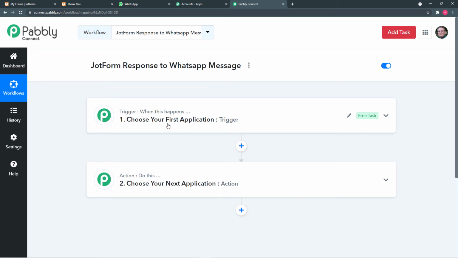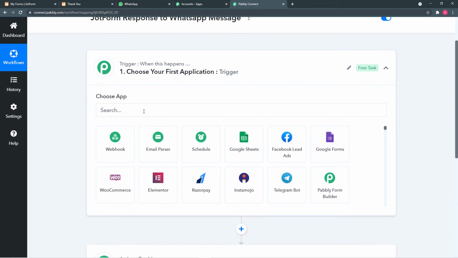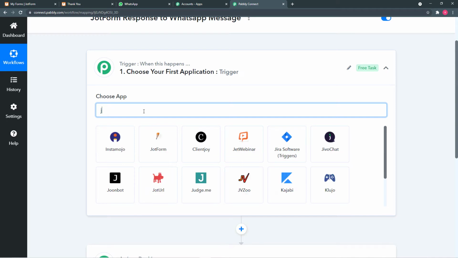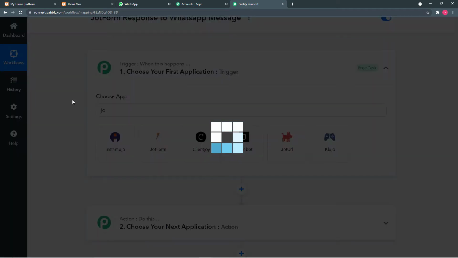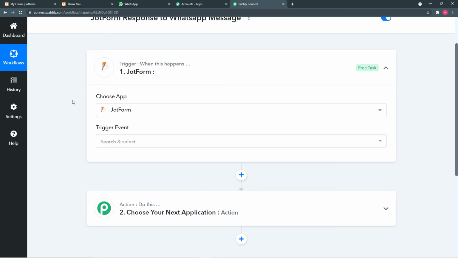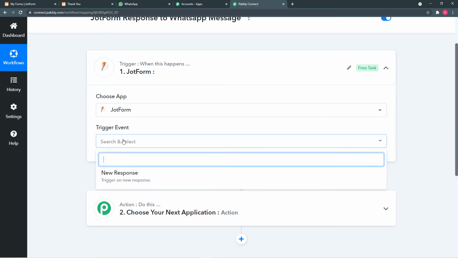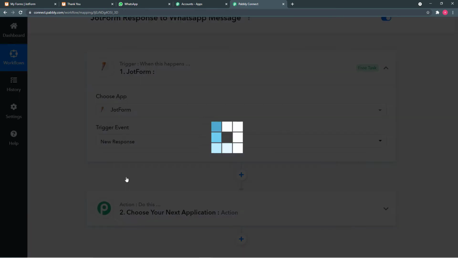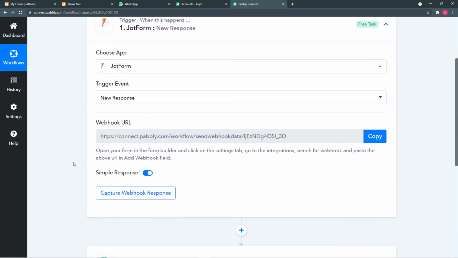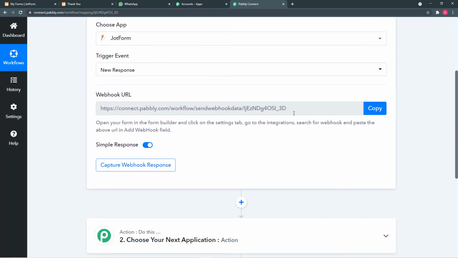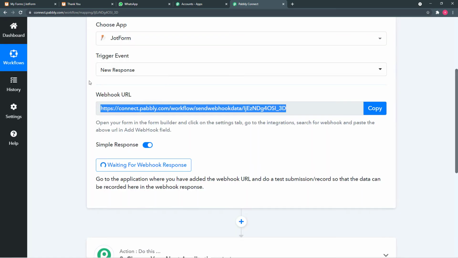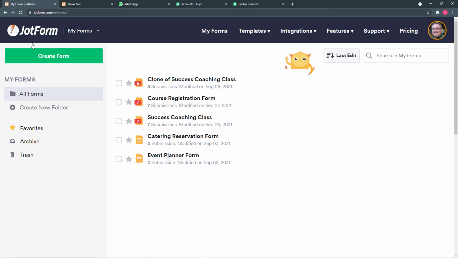Alright. Now, first of all, click here on the trigger option, and from the choose app, choose your application as Jotform. This is Jotform. After this, it will ask for the trigger event. So the trigger event would be a new response. Select this. After this, it will generate this URL. So this is called a webhook URL, and with the help of this URL, we are going to connect our Jotform with Pabbly Connect. Alright, so just copy this URL from here and go to your Jotform's dashboard.